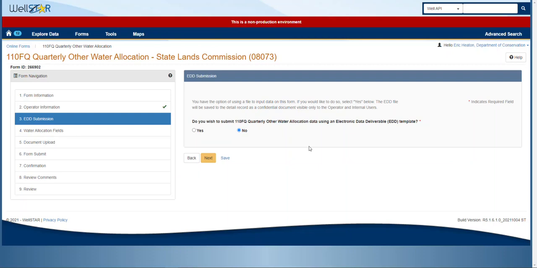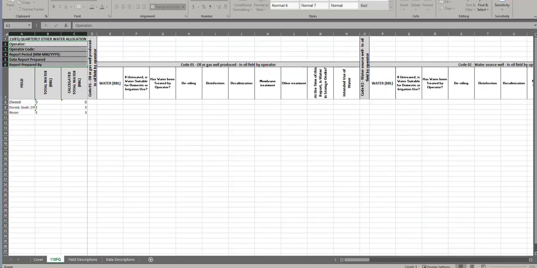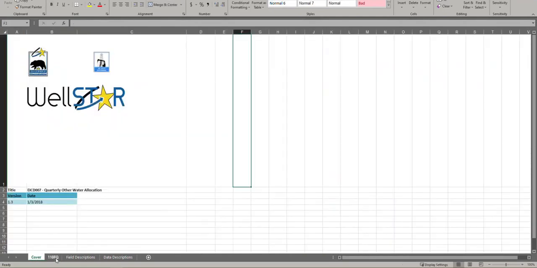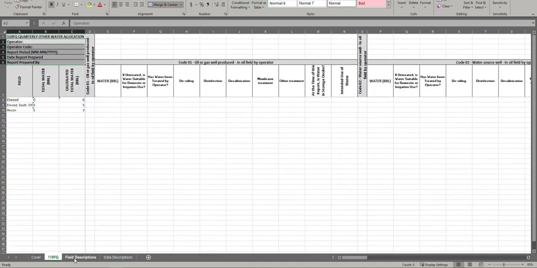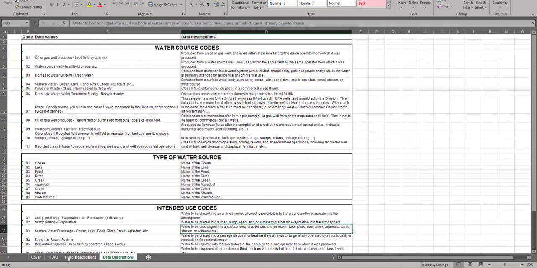In Section 3, EDD Submission, we can submit the 110FQ Quarterly Other Water Allocation Data using an Electronic Data Deliverable, or EDD template. To download the template, we would select Yes, download the EDD, and once downloaded, we will receive an Excel document in which we can input the data for our fields. Here at the bottom, we have a Cover tab, the 110FQ Data tab, Field Descriptions, and Data Descriptions.